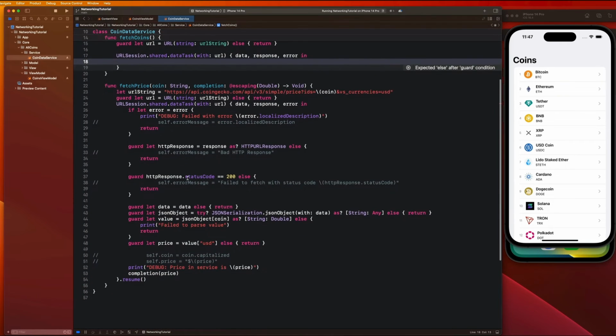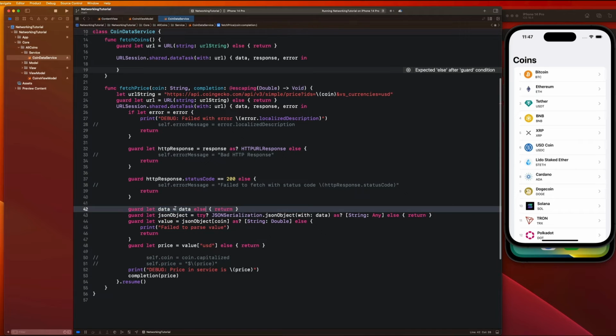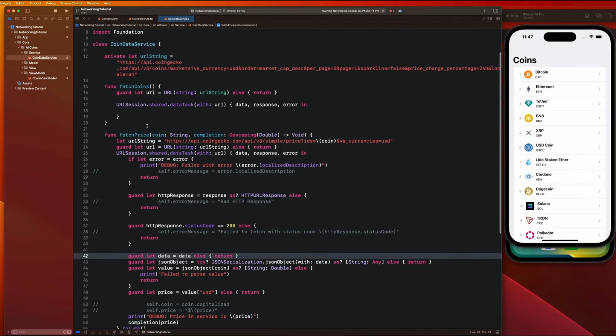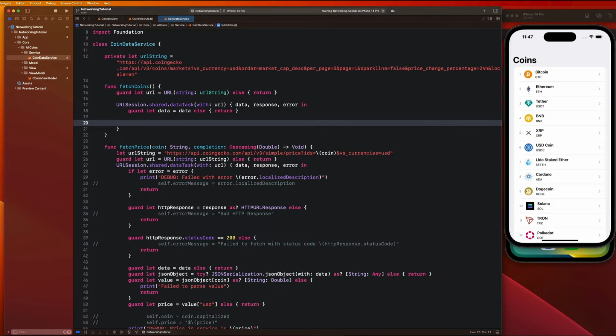And let's just go ahead and see if we can get the data and print it out, guys. So I'm going to say guard let data equal data else return. We are going to get into how to handle our error and response stuff with all this in a little bit. I just want to see if we're getting this data back for now.